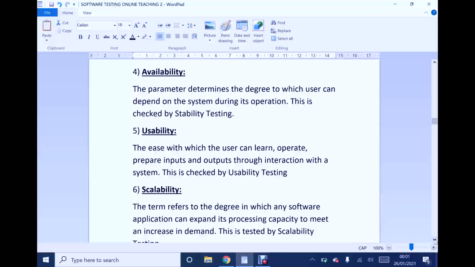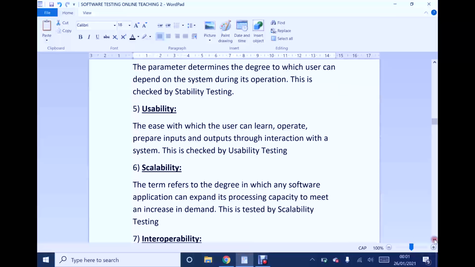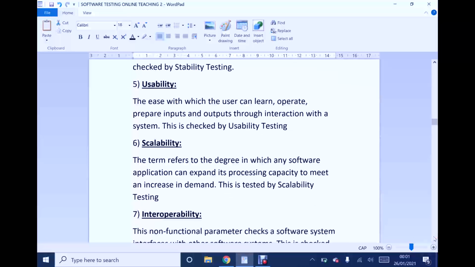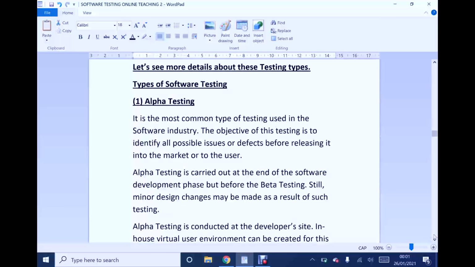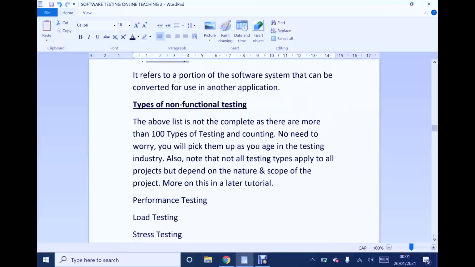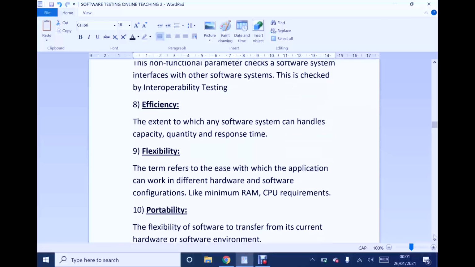Then efficiency. The next one is efficiency. The extent to which any software system can handle capacity, quantity, and response time. You have to check for efficiency. You have to check for usability, performance of the system, flexibility, portability.